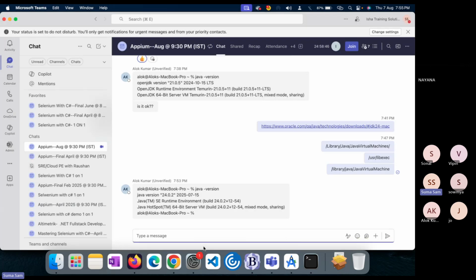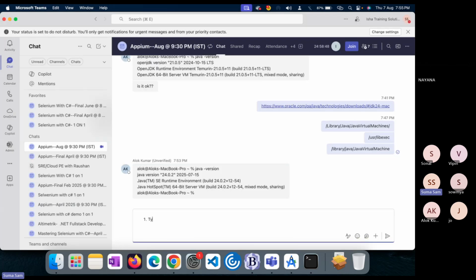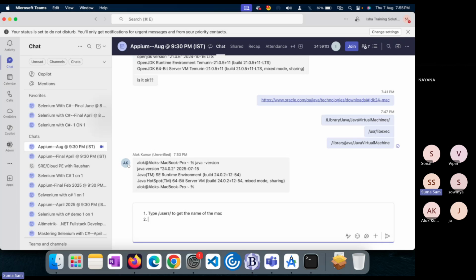Maybe I'll type in, first one, type slash users slash to get the name of the Mac. Then the name of the Mac, and second one, navigate inside the Mac name.